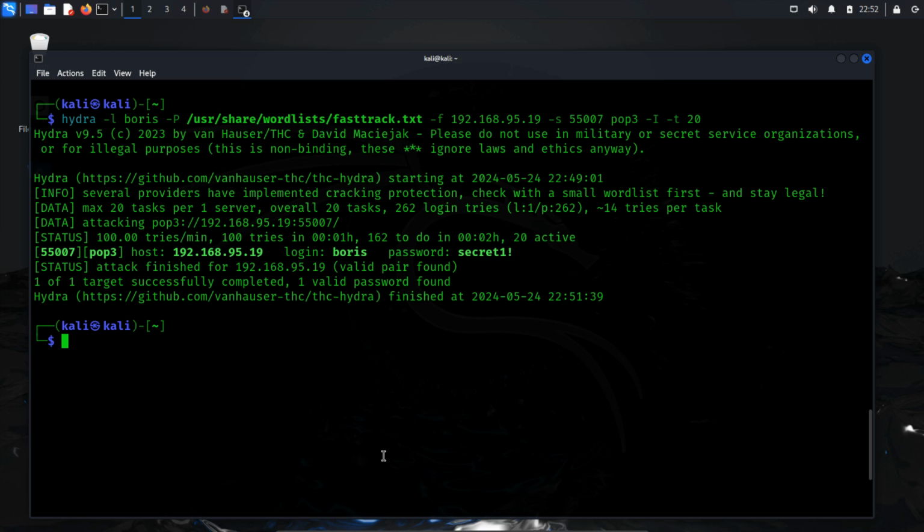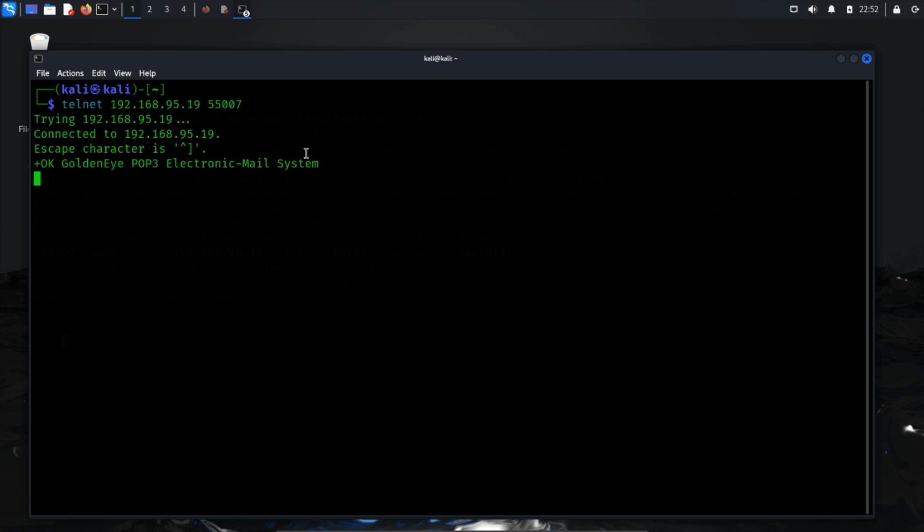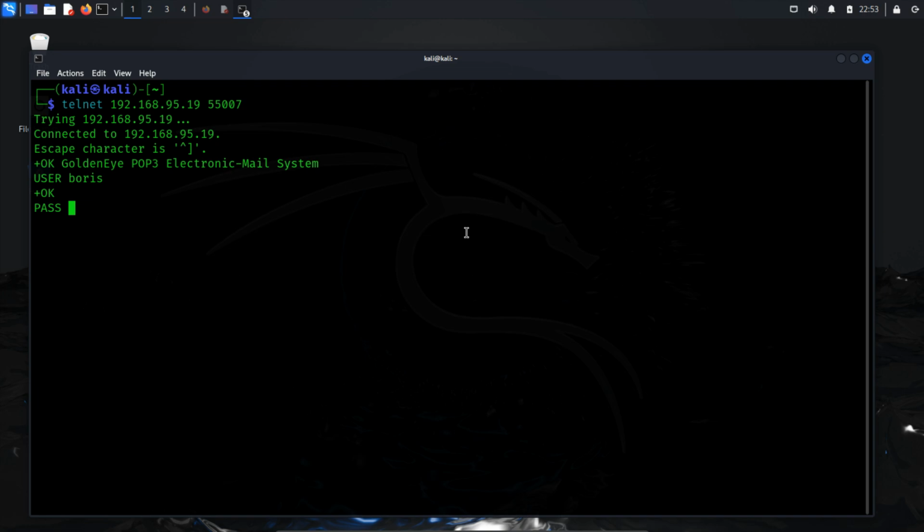Now that we have the password, let's continue to establish the POP3 connection, which was previously disrupted due to the lack of a valid password. Upon inputting the password, the server responds with +OK logged in. This indicates that we have successfully logged in to the POP3 service. Now, it's time to retrieve the mail.